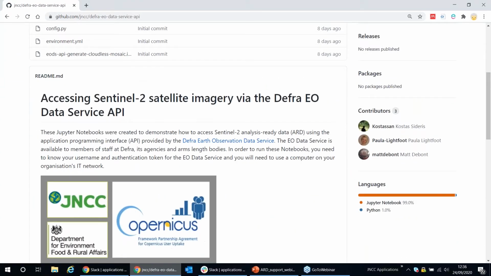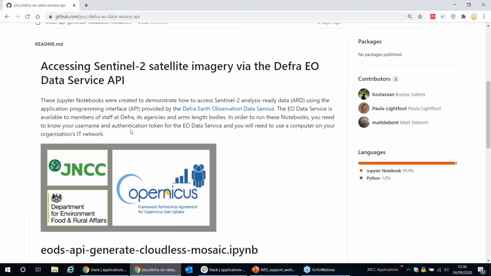In the source repo, and just something to bear in mind if you're going to share code on the list, this has got information about the context and the purpose of the code, and basically anything else that users will need to know if they want to run the code themselves. Because this is using the EO Data Service API, it tells you that it's for members of staff at Defra, the agencies and arm's length bodies. You need to know your username and authentication token, as Matthew's already explained, and you need to be on a computer in your organization's IT network, which is obviously very relevant with most of us working at home at the moment. So that's all useful stuff that users need to know.